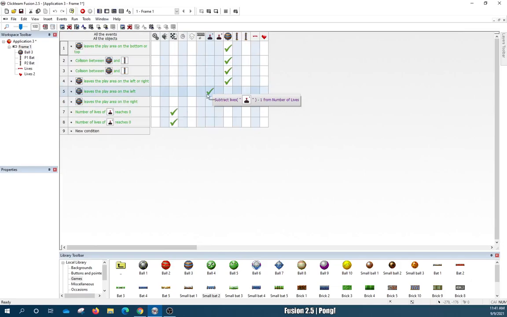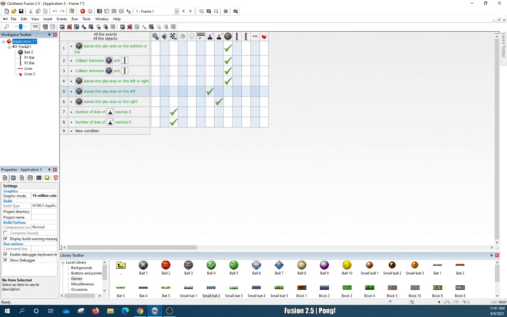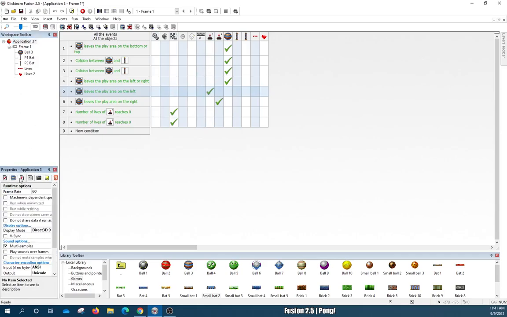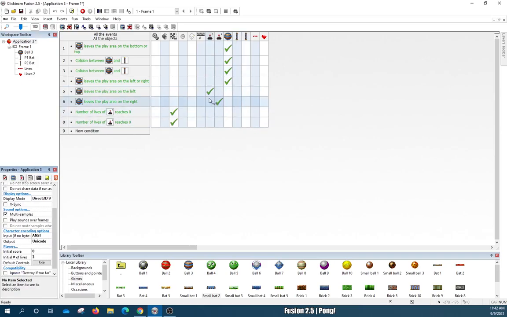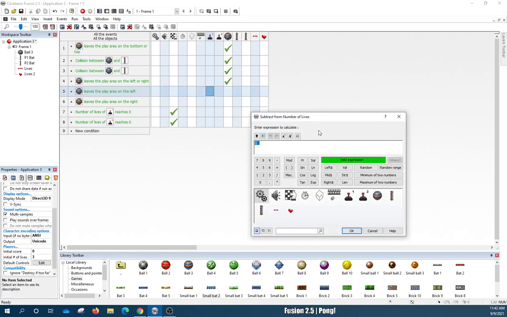It probably has something to do with this: subtract lives from number of lives. You'll notice that in the initial application everybody has number of lives 3. So I'm going to guess that somewhere in this area of coding, where I've done leaves left or right, number of lives subtract from right here. We're going to delete that. We're going to delete that. We're going to try it again. If it leaves the left, let's just do minus 1.